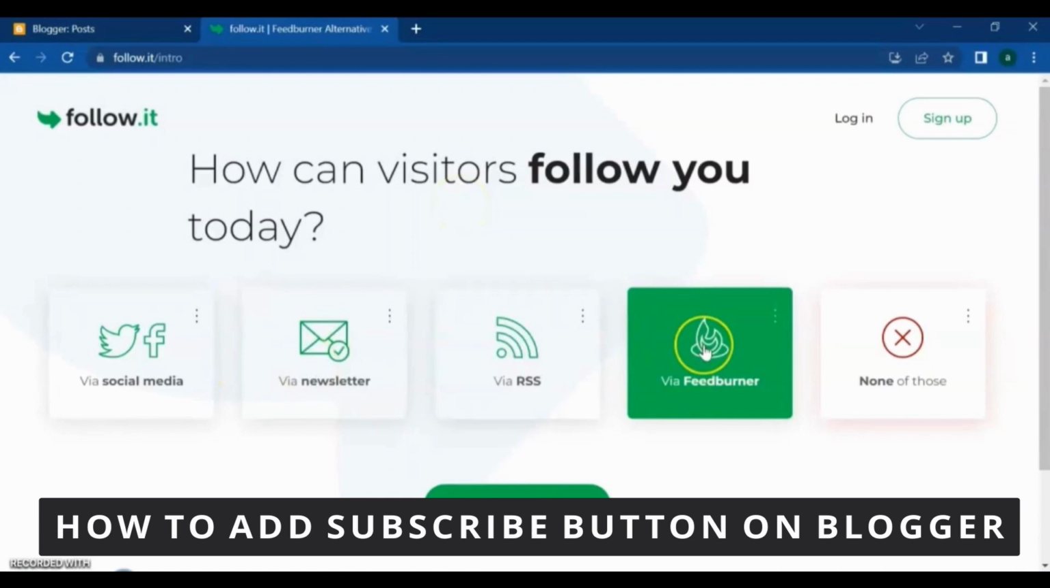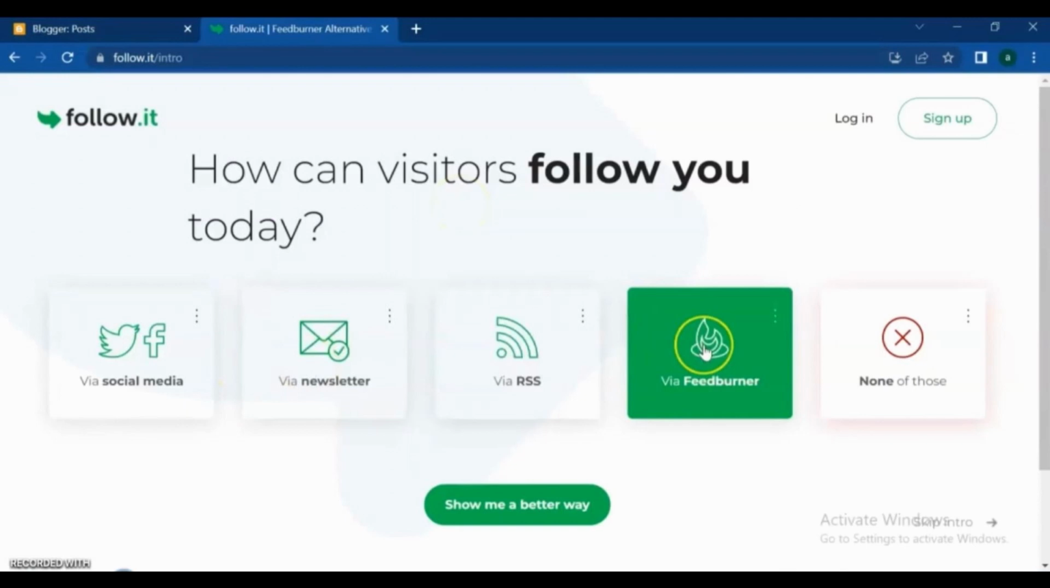So, the first thing you need to do to add that button on your Blogger, it's simple, okay? You need to go to this site here, thefollow.it, okay? Right here, you don't need to create an account. You can basically skip that little tutorial right here, okay? Clicking in the bottom right corner.